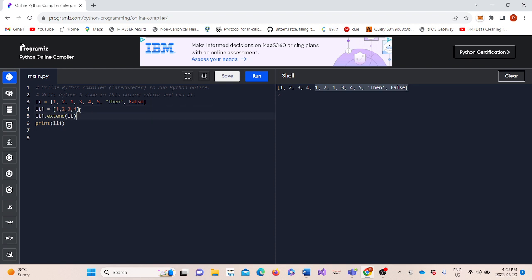And now you can also do the same operation, I believe, by not doing this and just saying li1 plus li.